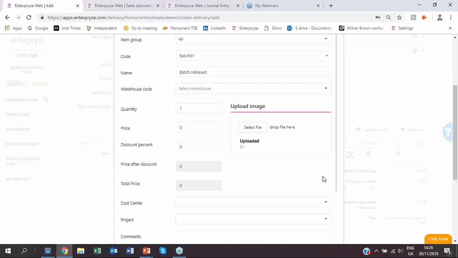And that's really it in a sort of a whistle-stop tour of what's going on with the Enterprise product.